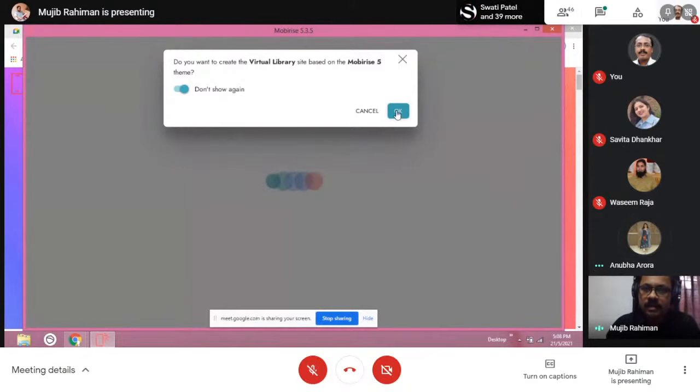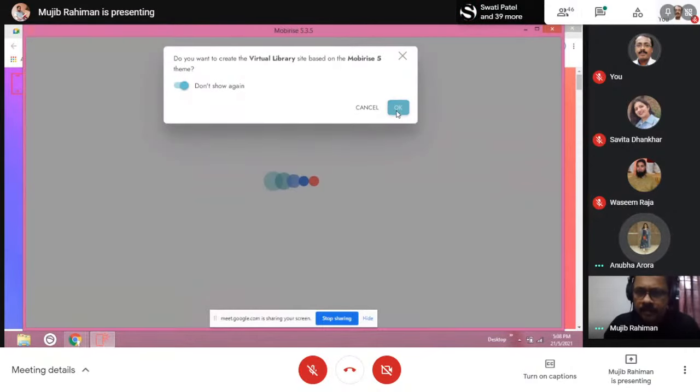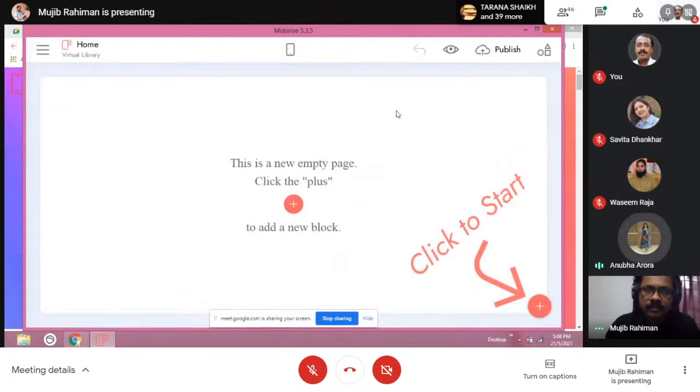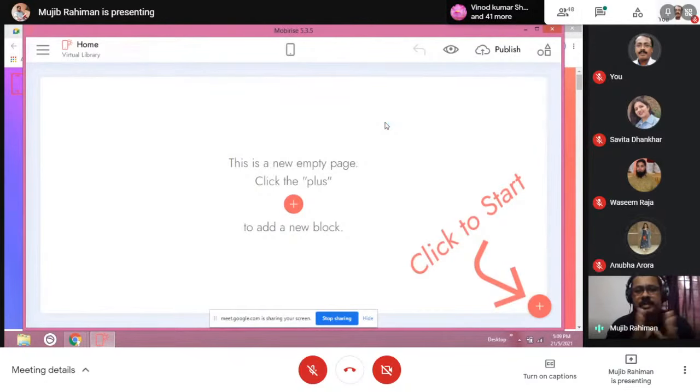Sir, sorry to bother, are we going for Mobirise 5 or Mobirise AMP? Mobirise 5. You can select AMP also if you want to create a site which is optimized for mobiles. Both work the same way. The only thing is that the result of AMP will be a lightweight website. Okay, so this is the empty page.